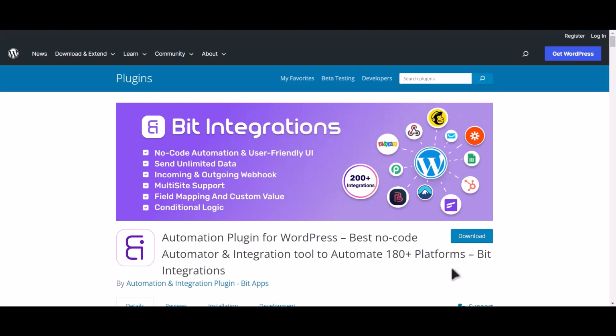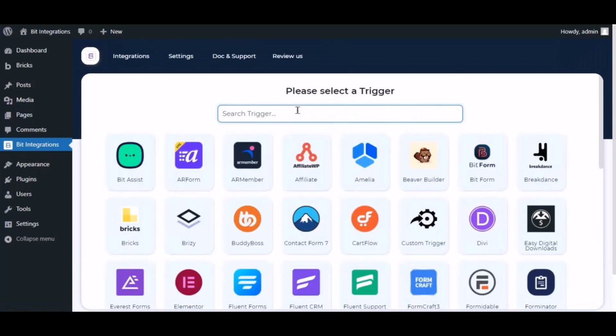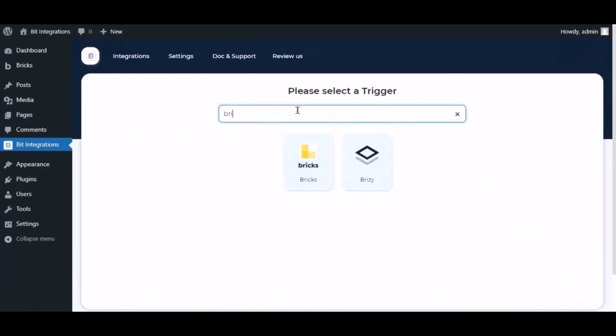I am utilizing the BID Integrations plugin to establish a connection between these two platforms. Let's go to the BID Integration Dashboard. Now click Create Integration. Now search and select Trigger, which is Bricks.